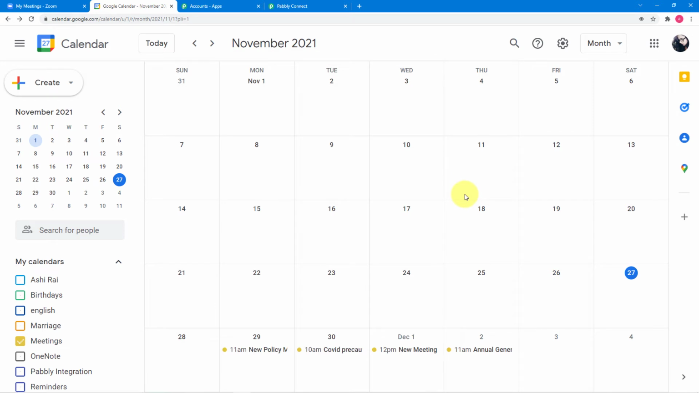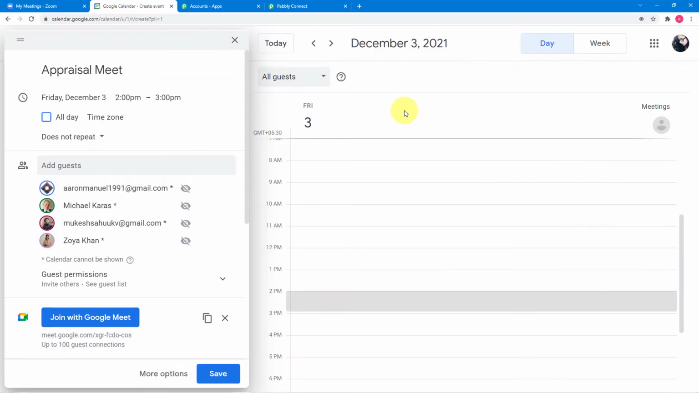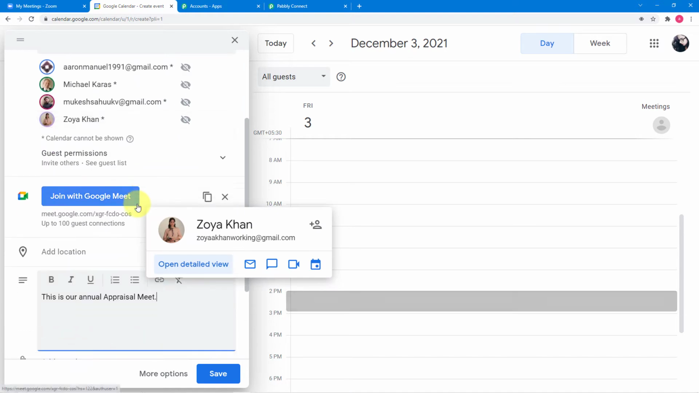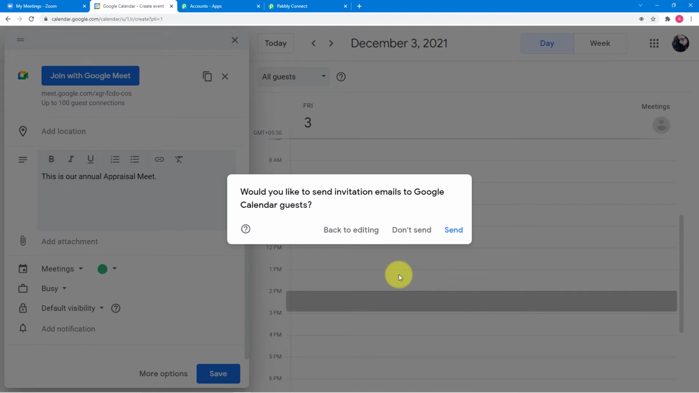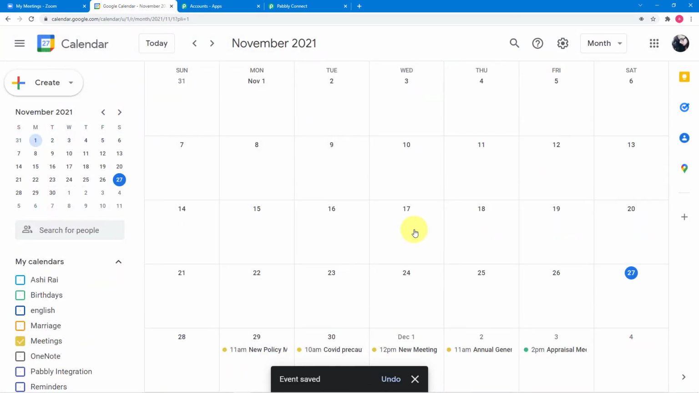Okay. So let me just create a new event here and then we'll fetch the data. So I'm creating an event here at 3rd of December and I'm giving the title. Let me fill the details here. So I have filled the details as this appraisal meet and it is going to happen on December 3, 2 to 3. And we have these guests here for this meeting, and this is the description. And now I'm clicking on save here, and I do not want to send the invitations right now. This is just an example, so I'm clicking on don't send. Okay, so we have a meeting saved here on 3rd of December like this.